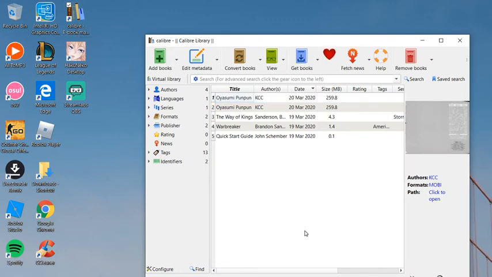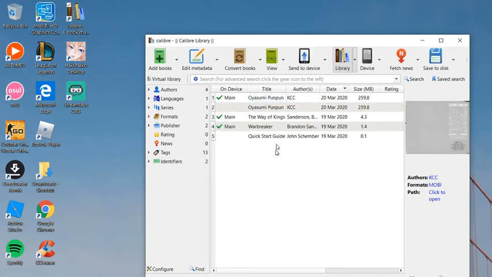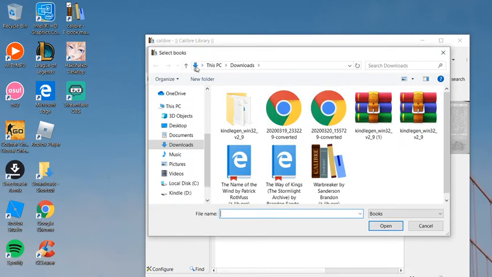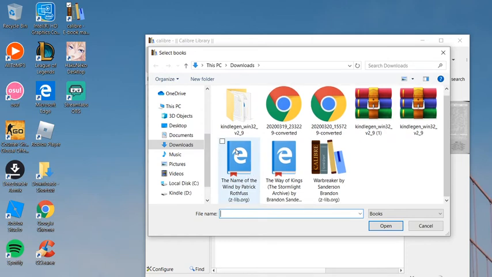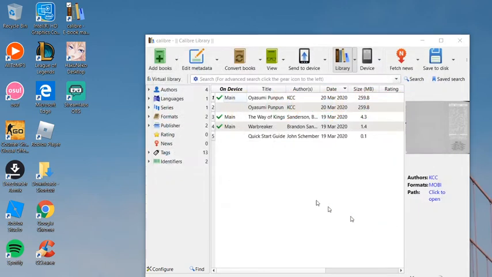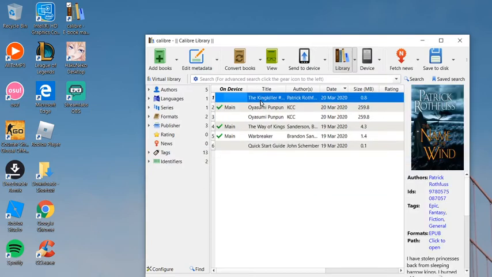I have all these books that I already have on my computer. The first thing you want to do is click Add Books on the left right here. Look up the book or find your book. I have The Name of the Wind by Patrick Rothfuss over here. And click OK. And I have it over here.